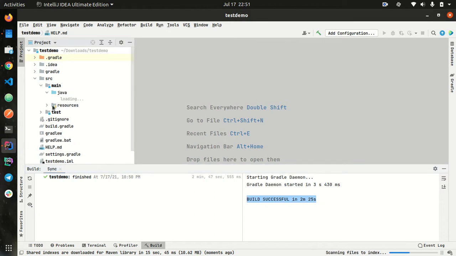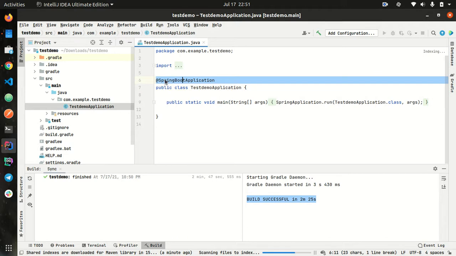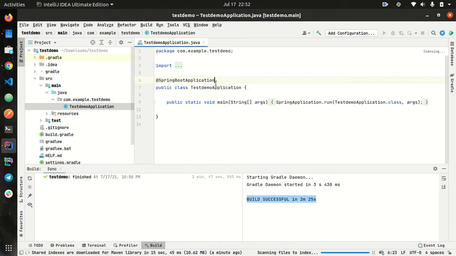Let's go to the main file that we created. This is the only Java file that comes out of the box with Spring Boot, the main file. In this you can see the @SpringBootApplication annotation. It is one of the most important annotations, because it is the annotation used to bootstrap the Spring Boot application we just created.